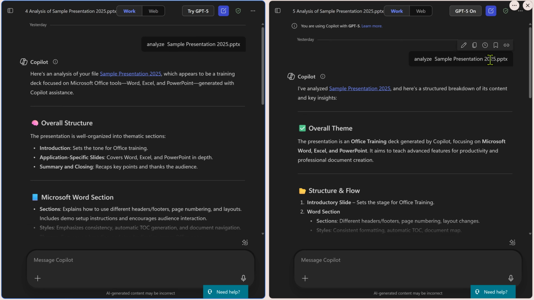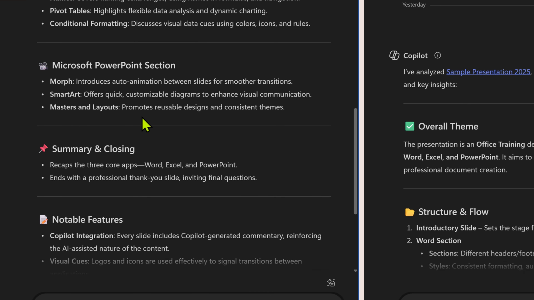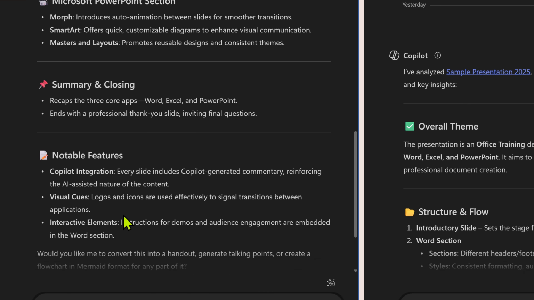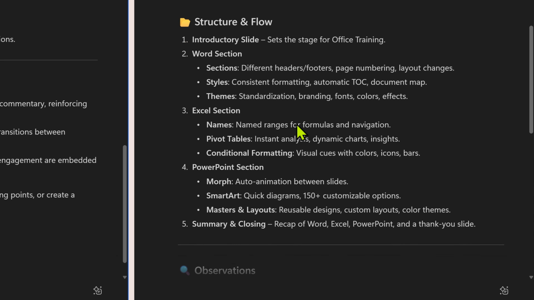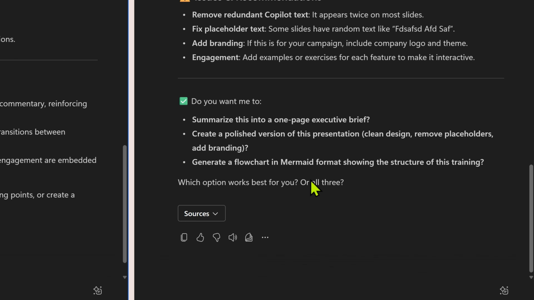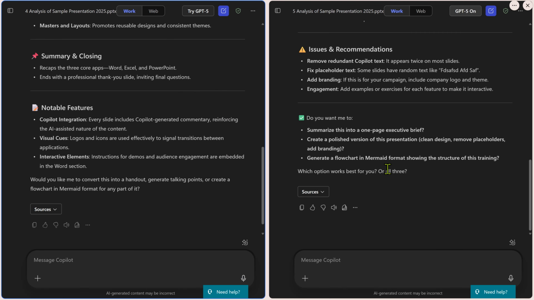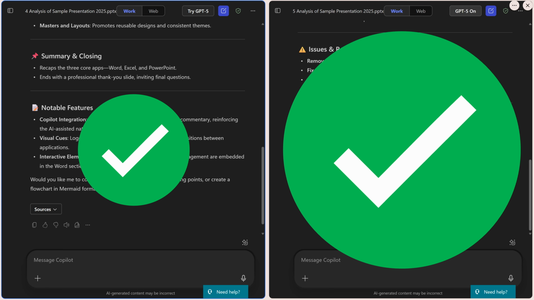Analyze the presentation. On the left side, it has given me overall structure and simple summary and some features. Whereas on the right side, it has given the theme, structure and flow, observations, issues and recommendations, and some further suggested action items. If I ask, it's going to execute all of them. So in this case, GPT-5 has definitely done a better job.